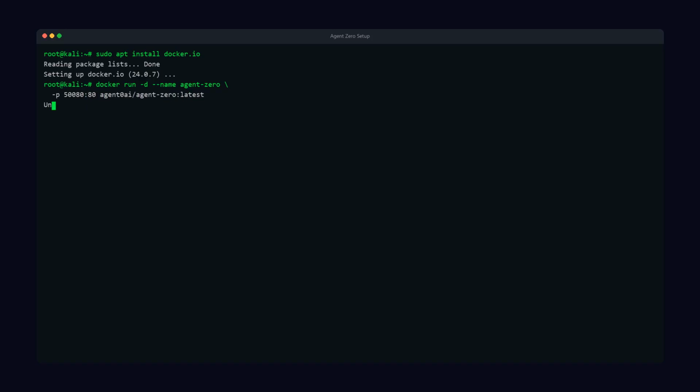Step 2. Docker should already be installed on Kali. Now we pull Agent 0. 1 Docker run command and it's live on port 50080. Open a browser, go there, and you'll see the web interface. But we need to give it a brain. Go to Settings. Change the model provider to DeepSeek. Paste your API key. Model name, DeepSeek-chat. Context length, 64,000. Save.